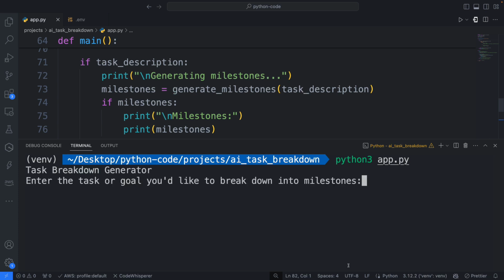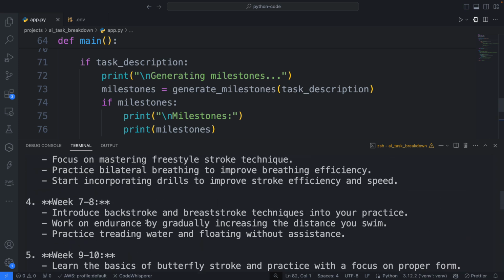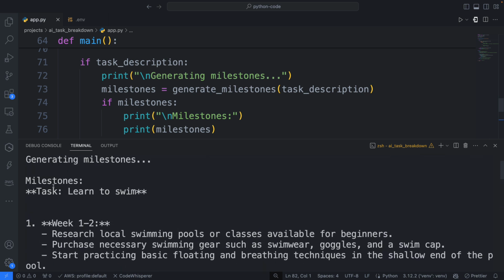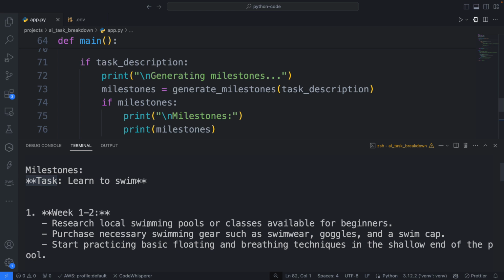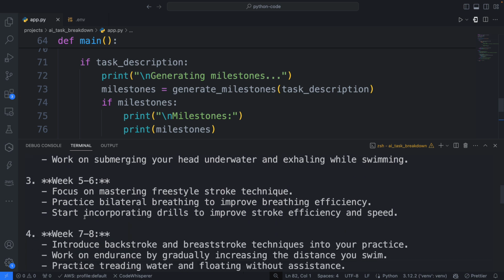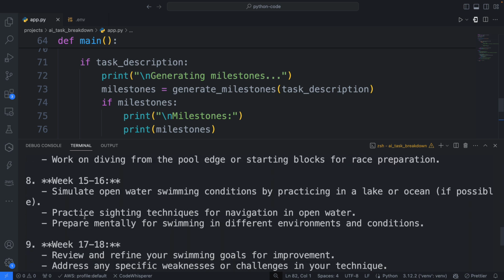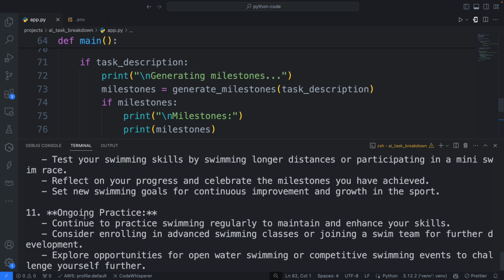Okay, task breakdown generator. Enter the task or goal you would like to break down into milestones. Say learn to swim. Okay, generating milestones. Okay, there we go. Once it's generated, we can go all the way up here and it says milestones, task learn to swim. Week 1 to 2, research local swimming pools. Week 3 to 4, learn kicking techniques. 5 to 6, 7 to 8, and look at that. Wonderful. So it indeed works.